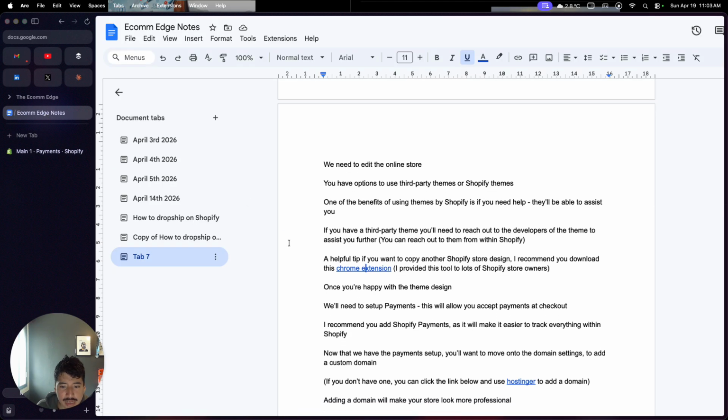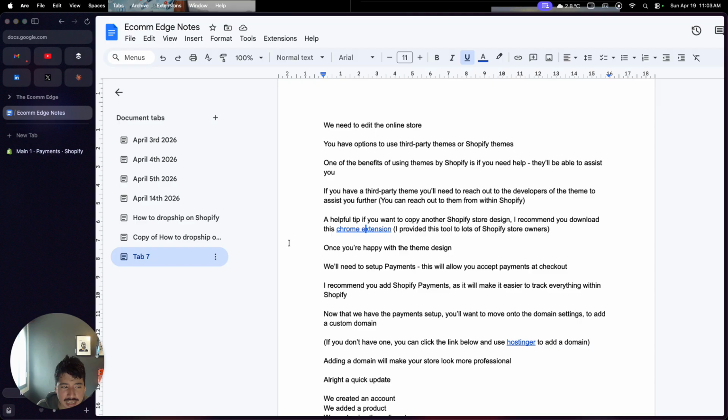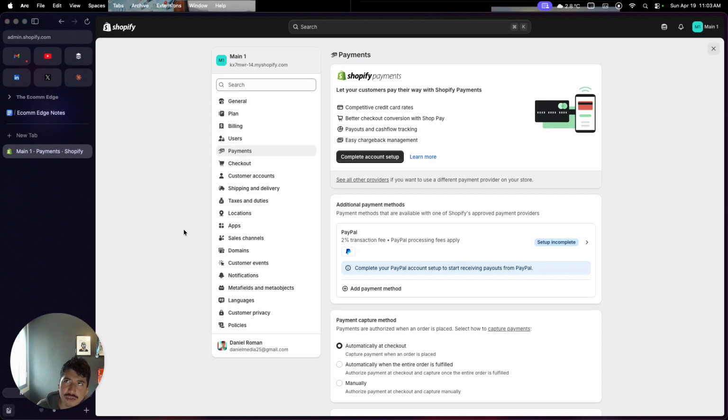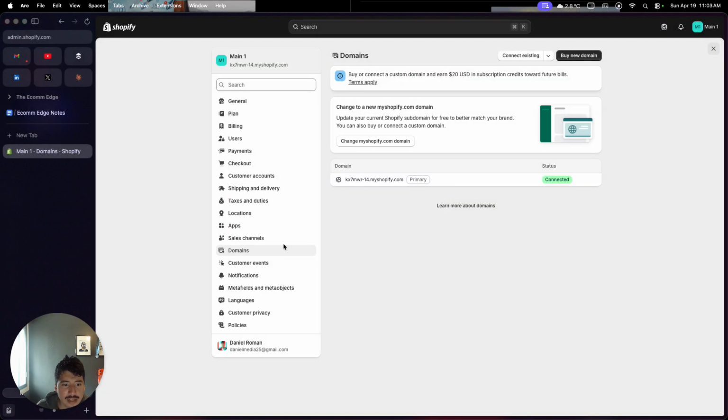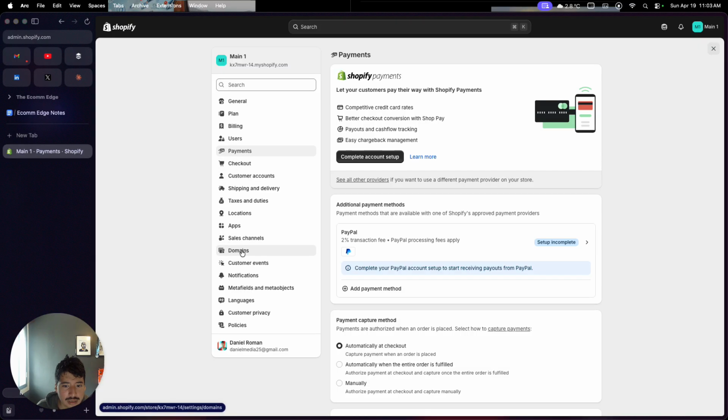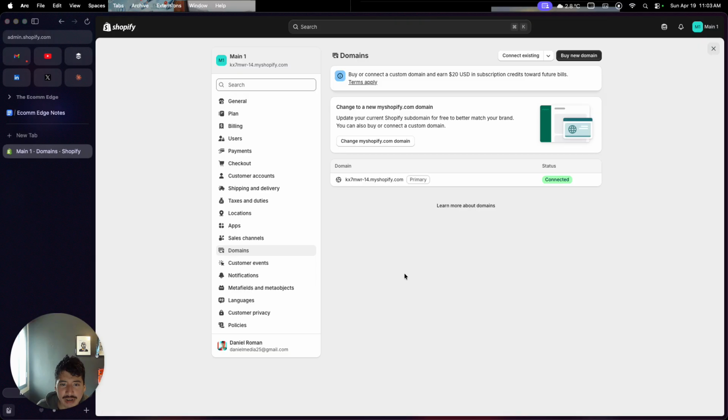Now that we have Shopify Payments, one of the things you're going to want to do, of course, to make your store look a little bit more official, is to update the domains. First off, you can add your own if you have your own custom domain, just connect existing, really easy. Or if you need to buy a domain, then you can buy one within Shopify.